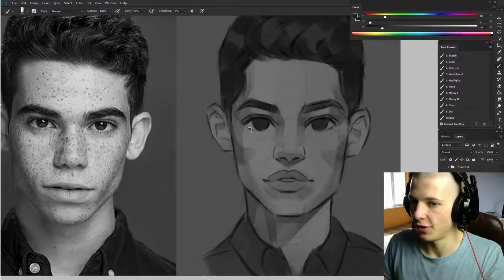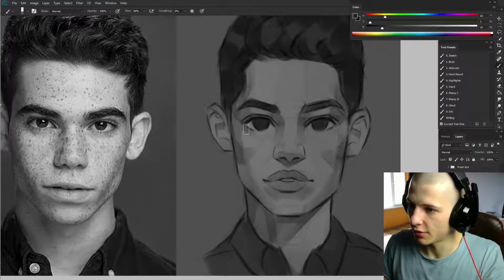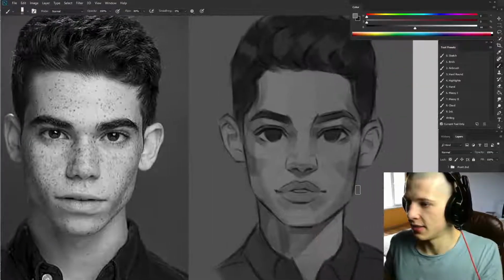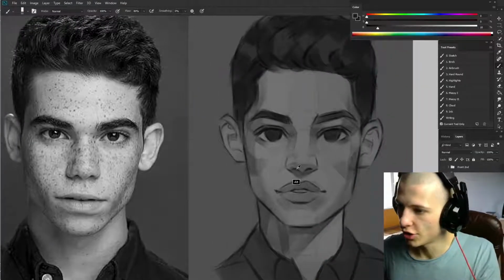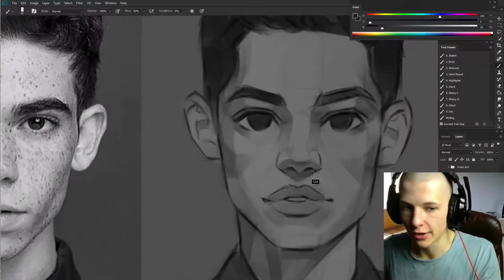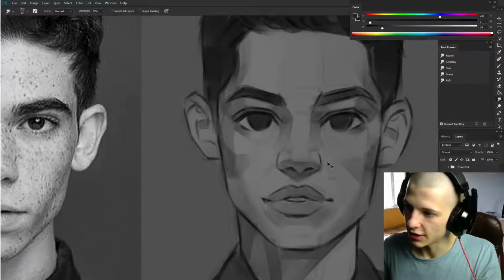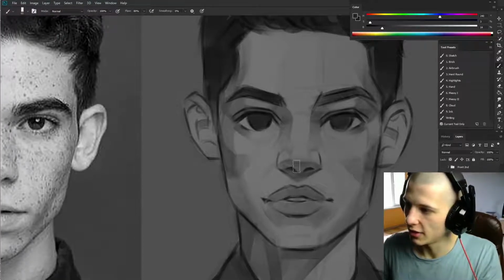Then you have maybe a darker one right here on this side, and then it fades out, and that's it for the eyes. Then we start going down towards the nose. On the edge right here is going to be a core shadow, so I just add one brush stroke in the middle. I just smooth it out with the smudge.